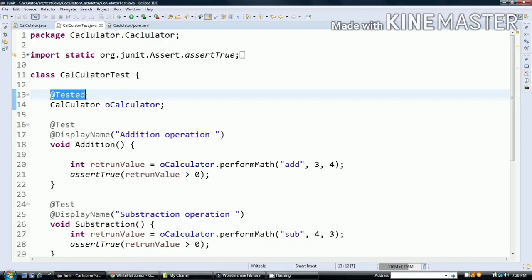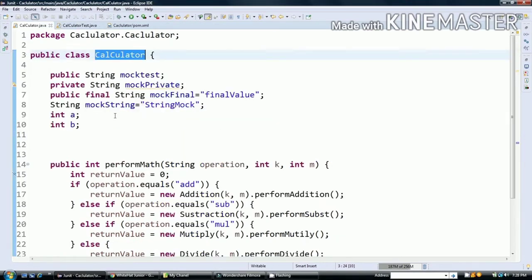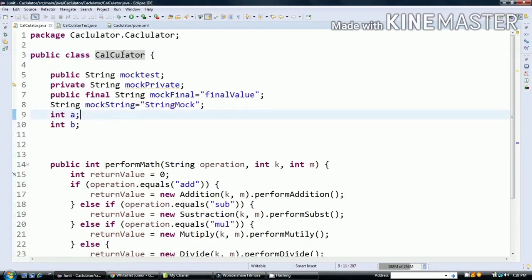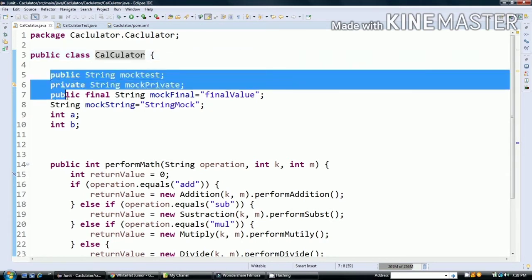As you can see, we added the @Tested annotation on top of the Calculator class. We are going to write a JUnit test for the Calculator class, and we are going to use JMockit. I hope that you are aware of the Calculator class which we used in our previous example also. As a standard, I am going to use the Calculator class for all my JMockit classes. If you are not aware of the Calculator class, please visit my previous video.